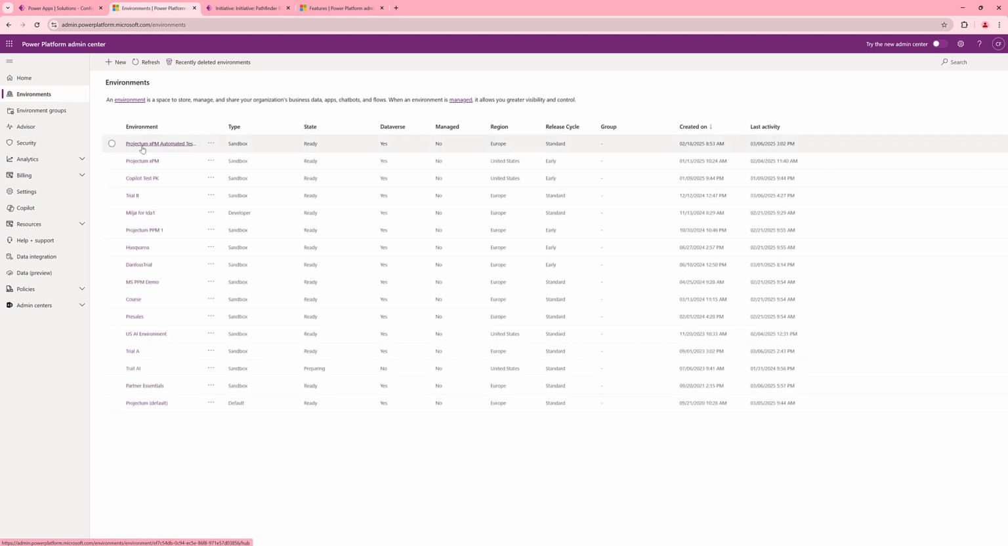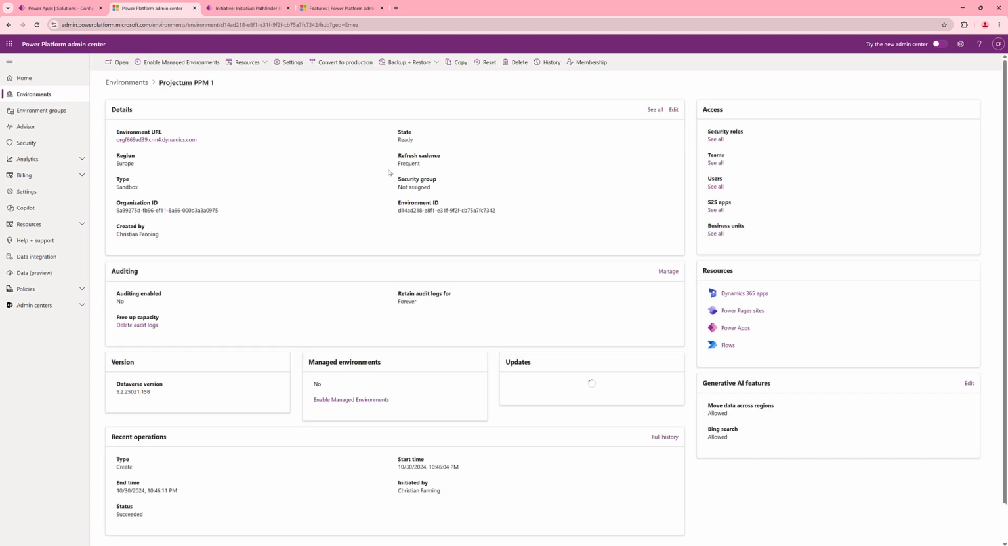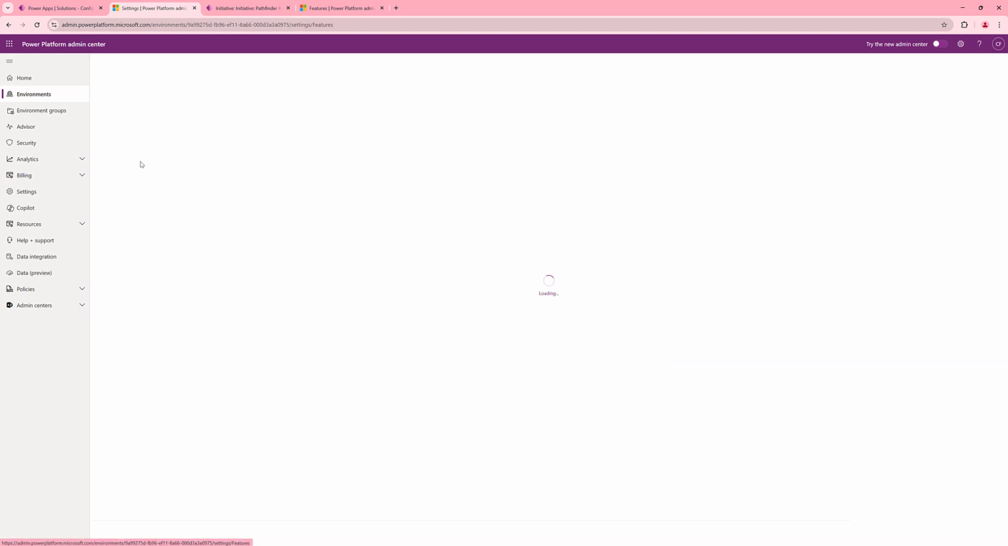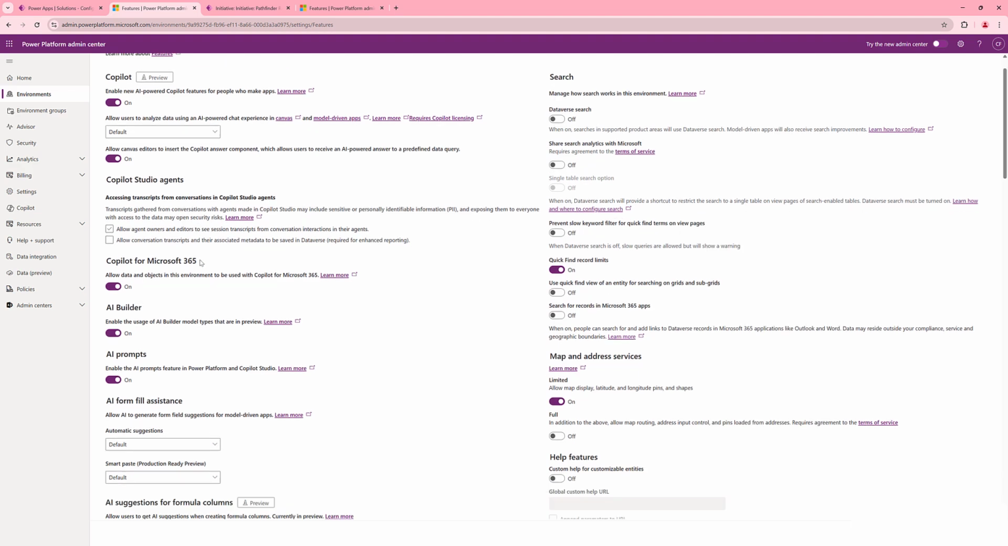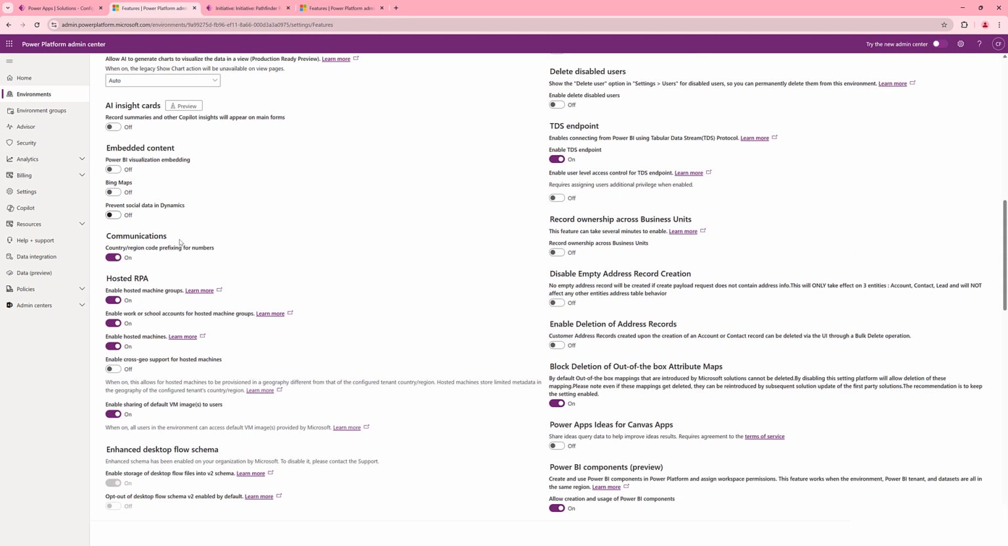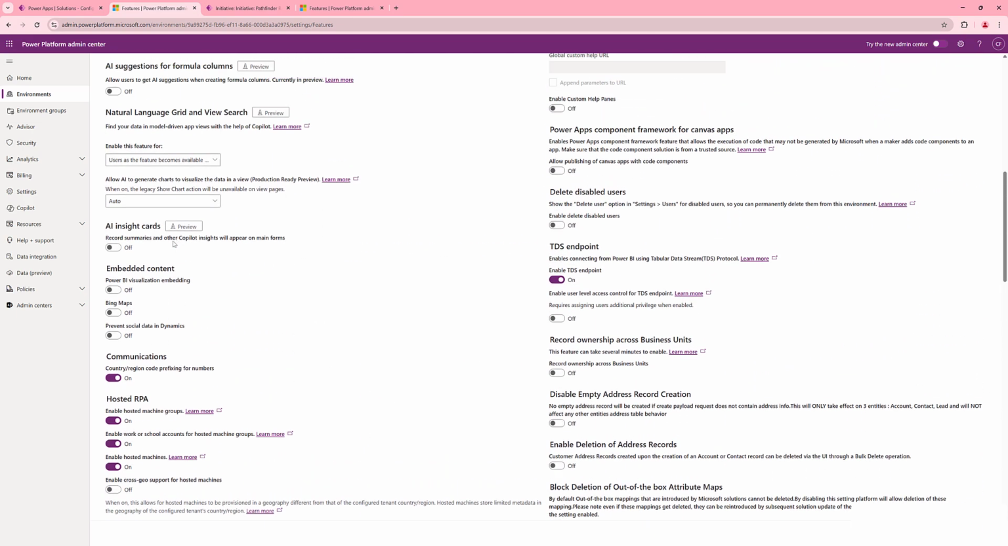Now in the admin center, I'm going to find my environment, and then I'm going to go into settings and features. In here, I'm just going to scroll down a little bit till I come to the AI Insights cards. That's the one we want to enable. So let's enable that and save it.